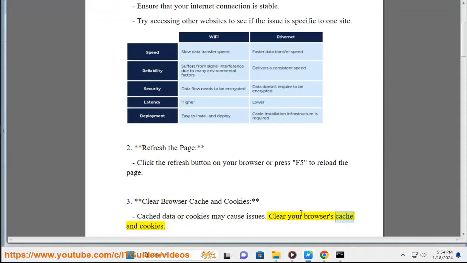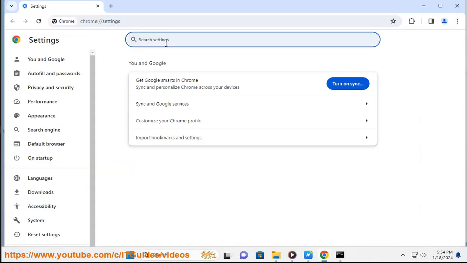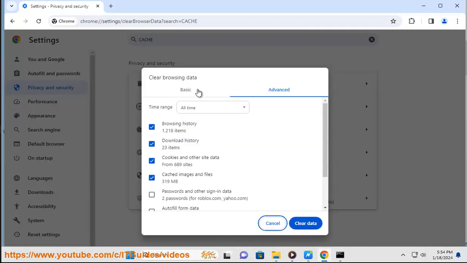3. Clear browser cache and cookies. Cached data or cookies may cause issues. Clear your browser's cache and cookies. 4. Try another supported browser. If the issue persists, try accessing the website using a different browser.